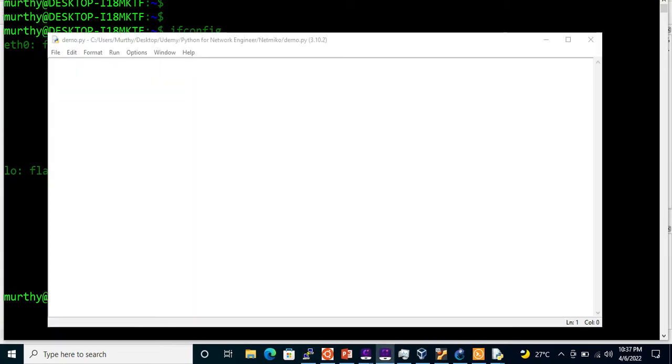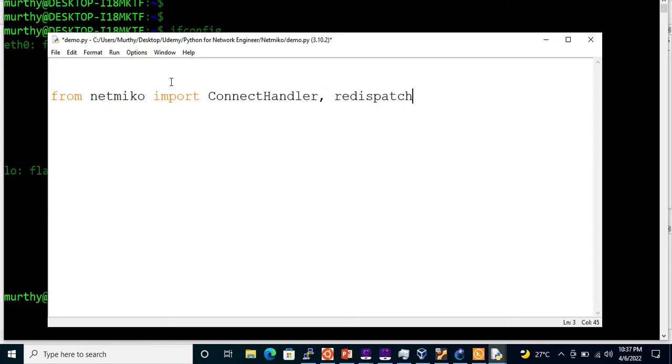Now let us create a Python program to demonstrate the redispatch function. First, from the Netmiko library, let us import ConnectHandler, and let us import the redispatch function. This function will allow us to connect to the Cisco router after we log into the jump host, that is our Linux server. Next, we define our connection details.